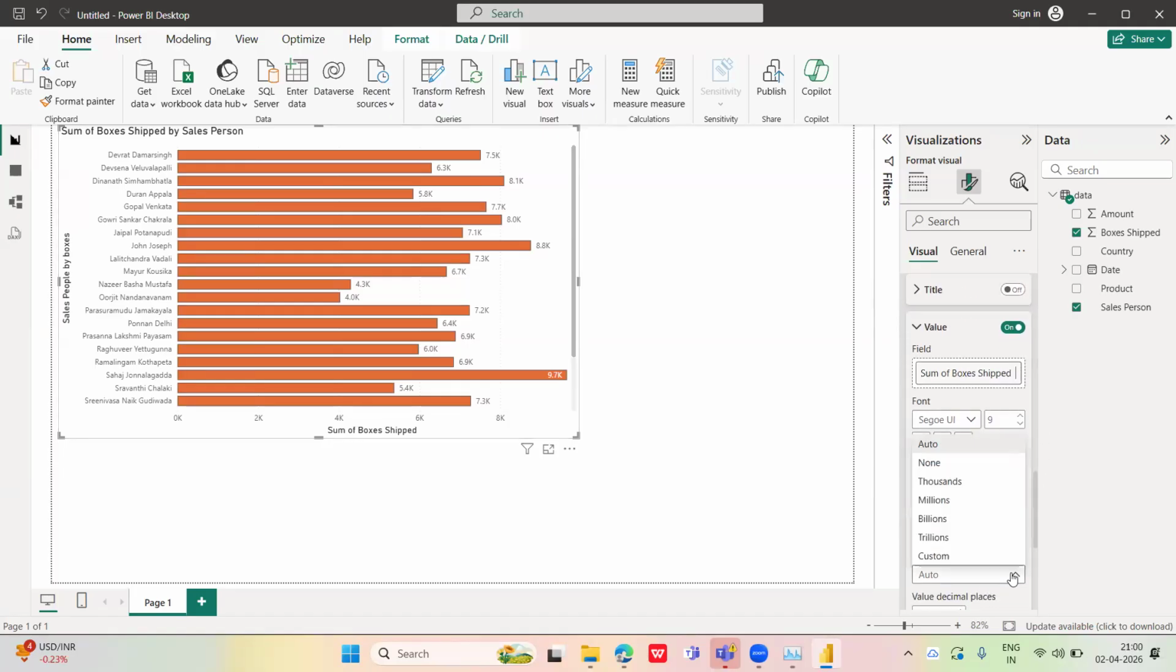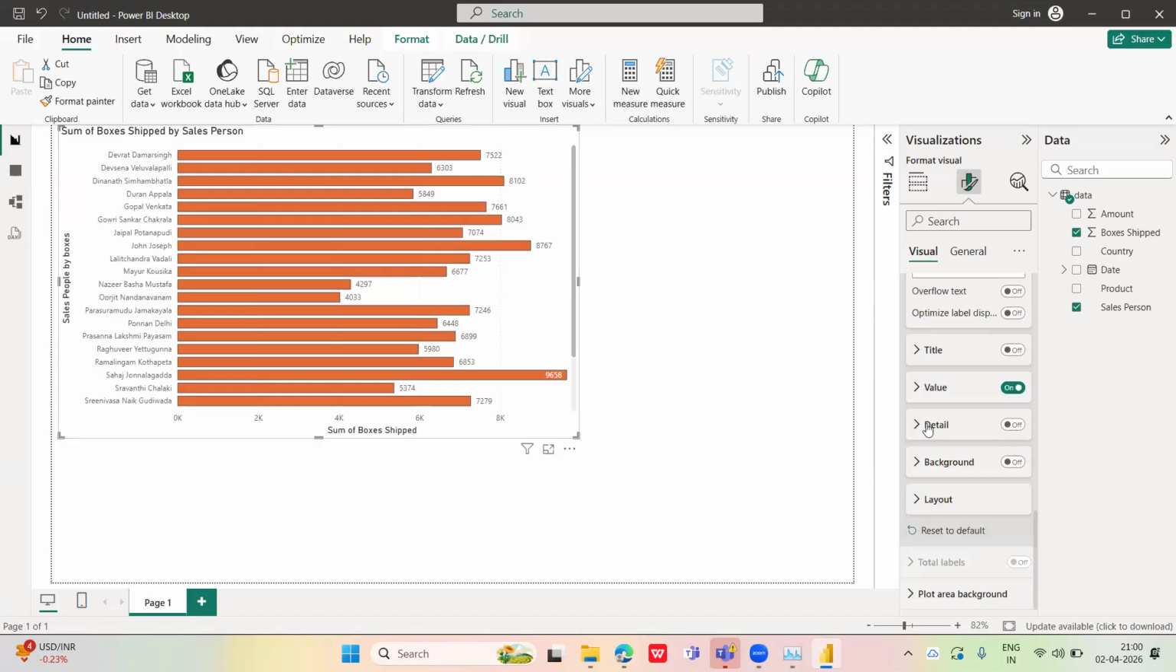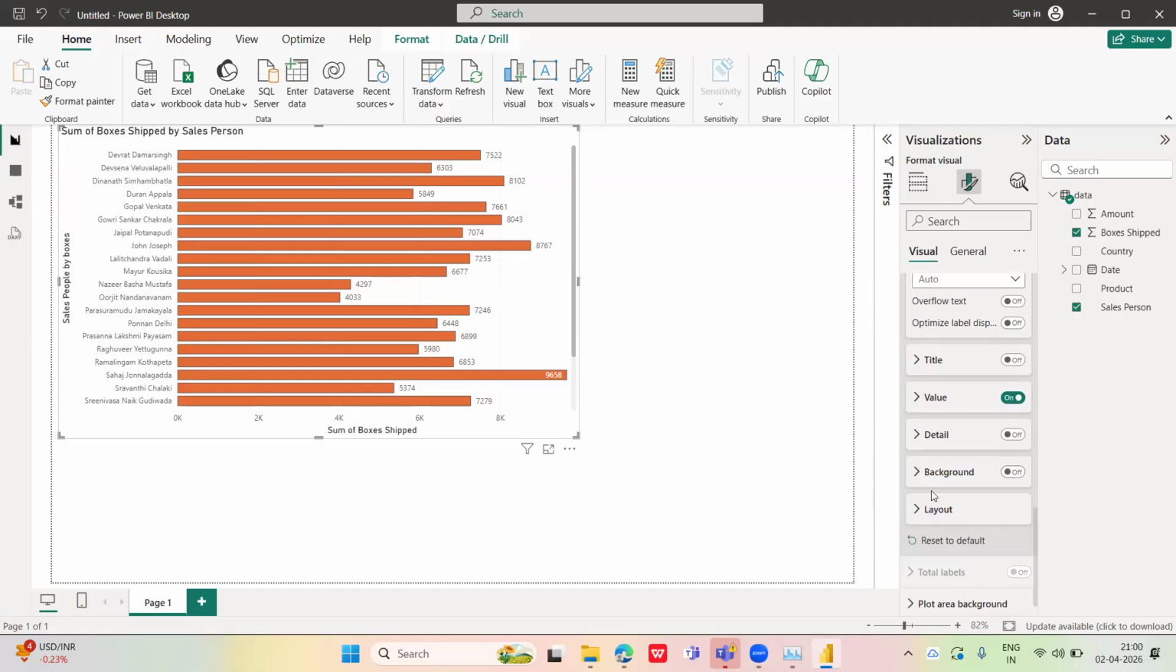In the display units, we have options for how we want to see it. If you select none, it will show the exact count. If you select thousands, it will round the figure to thousands. If you select millions, it rounds the figure to millions. So for now, we'll give none so that we get the exact count for the particular person. Okay, this is how the layout details, everything will be there.